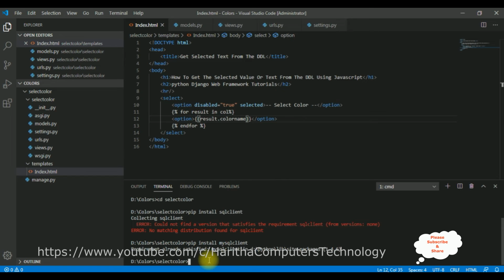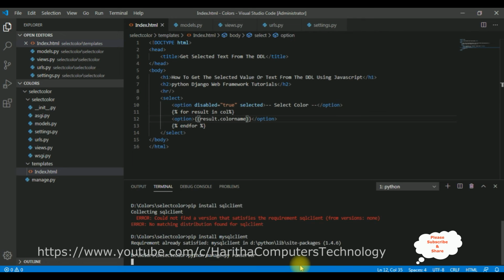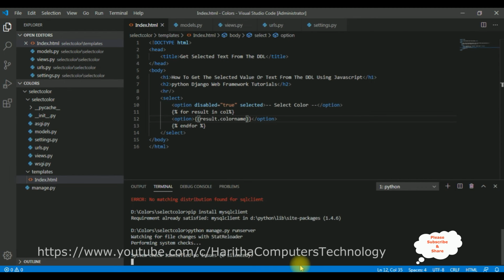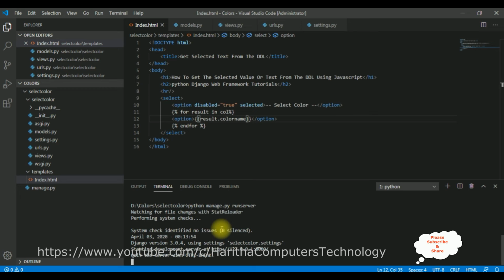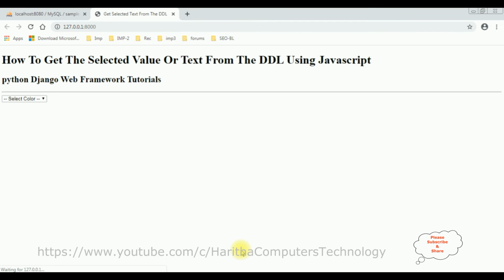Now let's run the server. To run the server, add python. We need to add manage.py to run the server, manage.py, then add runserver, enter. So here we don't have any issues in our project, and below that this is our web server URL. Control plus click, mouse click that one, and here we got the output.